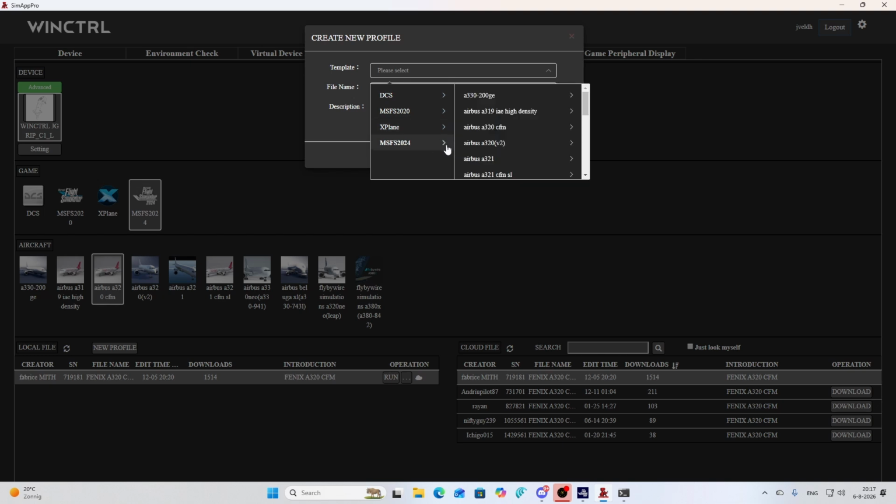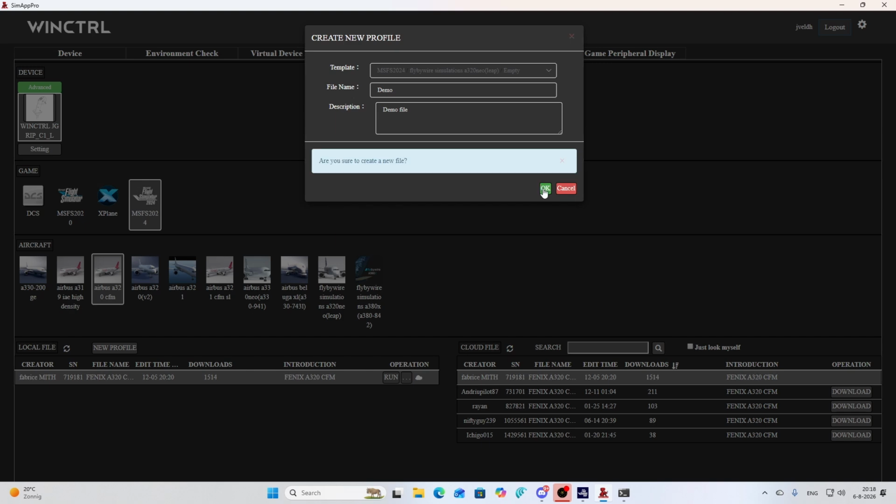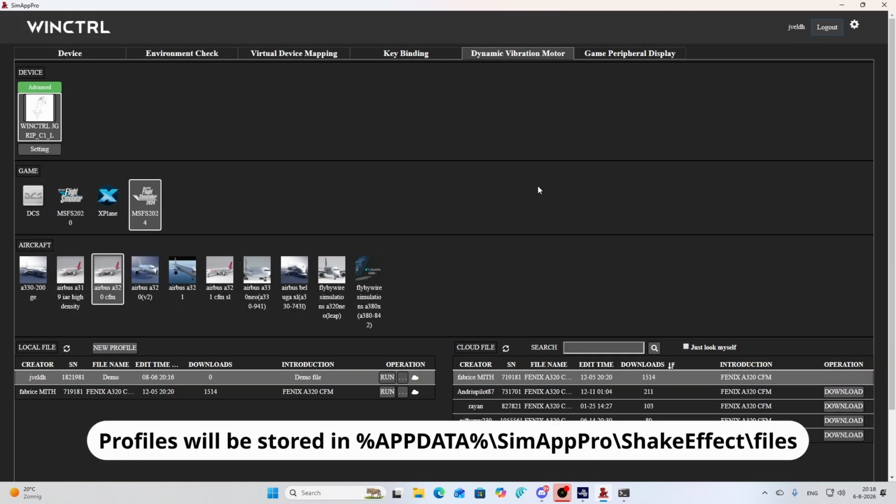So you can select Flight Simulator 2024 or 2020, and based on that you will get a list of the Airbus aircrafts which are included in Flight Simulator 2024. This might differ depending on which version you're using. Based on that, you select one of the aircrafts, you get the option to say empty, or you can say create a new one, but this will override the profile. So I'm selecting new, and then I'm going to select a demo file, and I press create. Once I press create, it asks me for confirmation, so I can press OK, and this will create the profile as you can already see here.